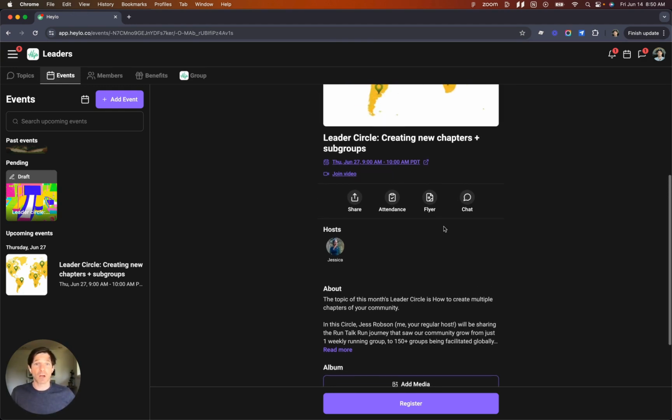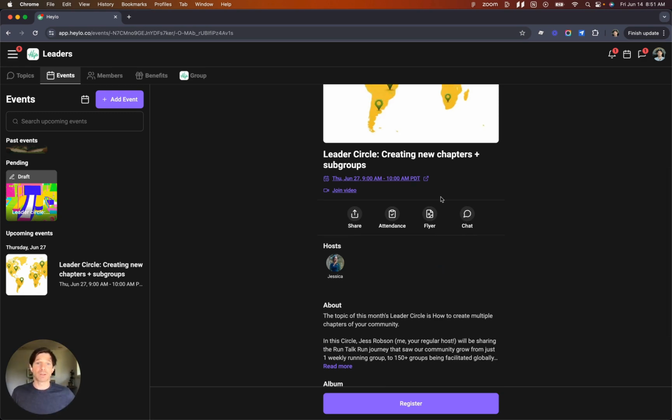The first and most common thing is every event has its own dedicated chat. So people who are attending can start to communicate with other attendees without feeling like they're going to disrupt the entire community if they're trying to coordinate a ride, running a few minutes late, or sharing photos after.